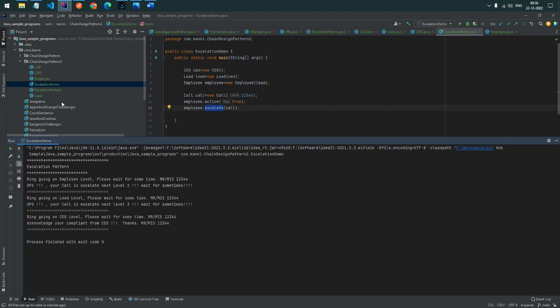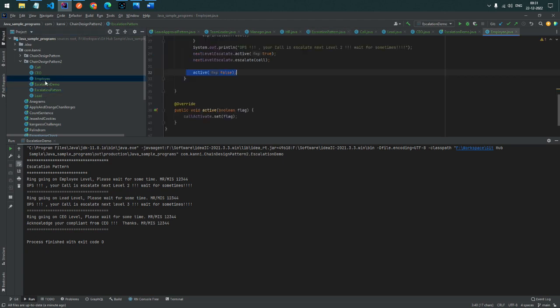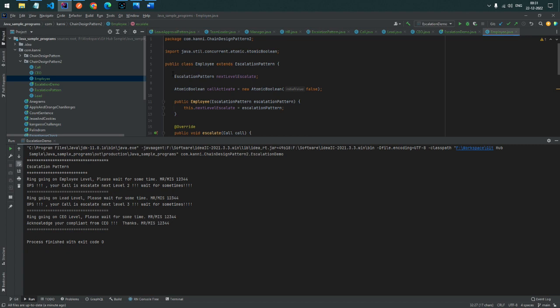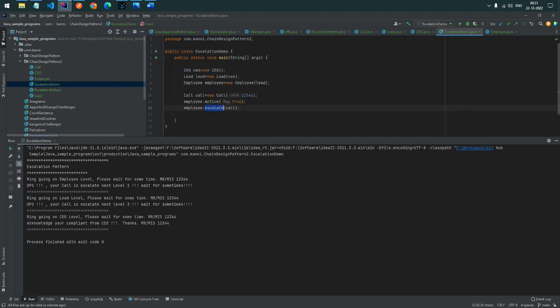How do we define it? We only need one abstract method, which we have implemented. The main point is the next level. In employee, we need to check what the next level is, and when we create the employee object, we need to specify it. In this case, we can easily do call tracking.